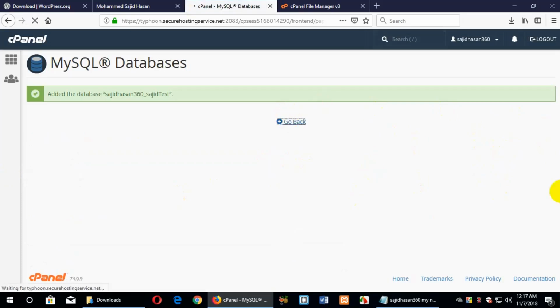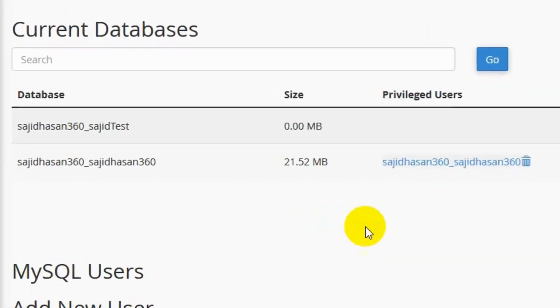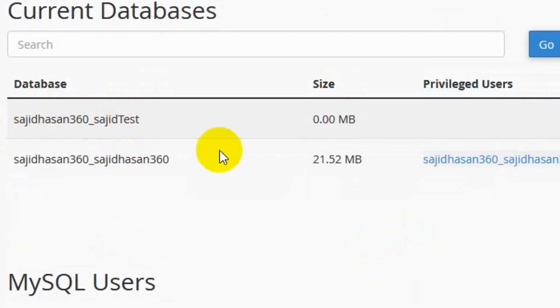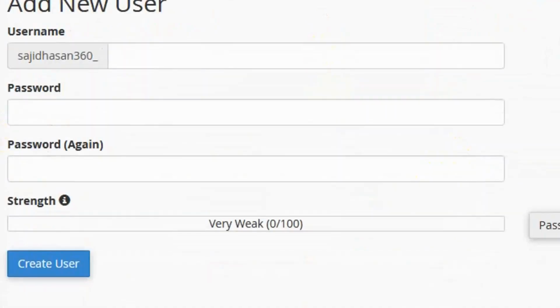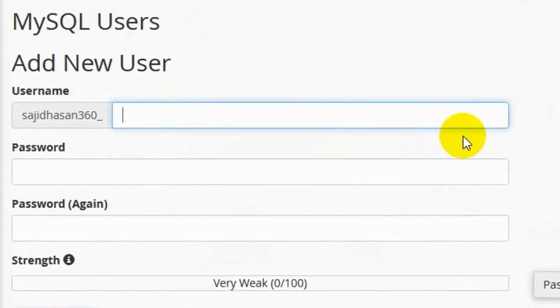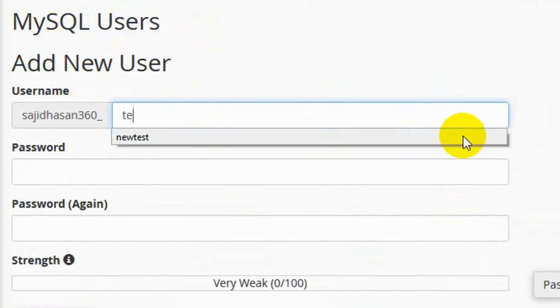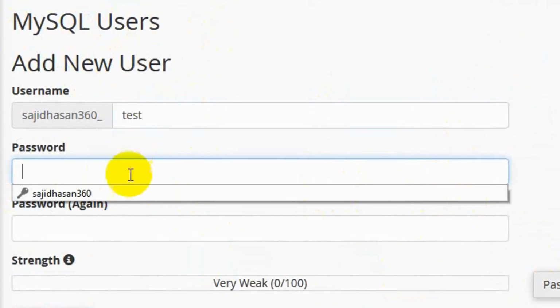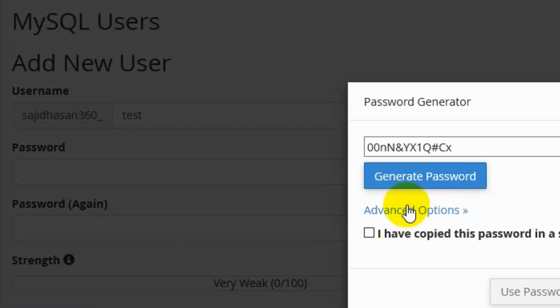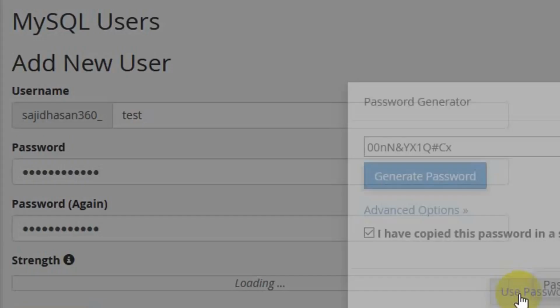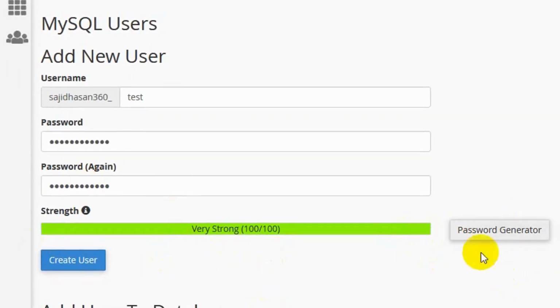Now click on go back, and here it is, the current databases are there, the Sajid test. Here I need to create a MySQL user, and I will add a test MySQL user. Here I want to create a password, so just click on the password generator, and you will get a lot of passwords from there. You can use these passwords, and all the passwords are so restricted and so strong.